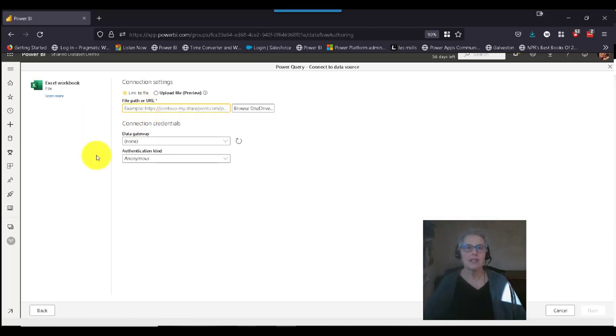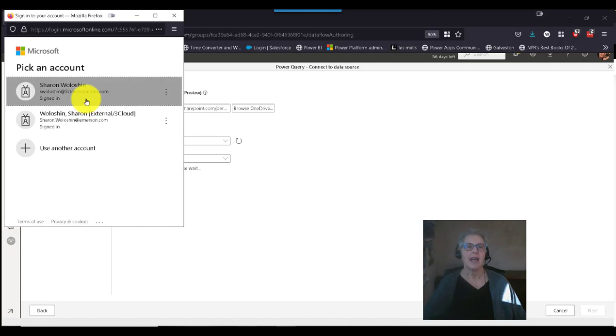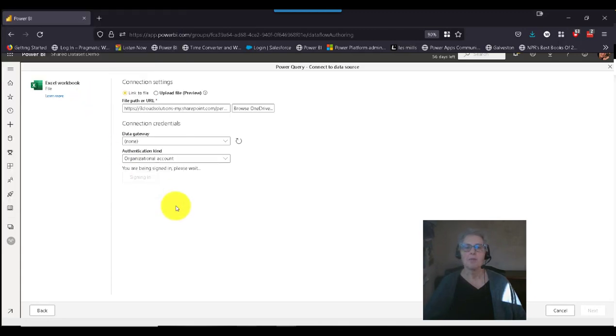And then I'm going to give it a path to a file on my OneDrive. I could also browse to my OneDrive. And then I need to be sure that I'm connected to my account. So I need to sign in. I'm already signed in. It's just making sure I'm signed in. And there we go. And then once I have a connection, I get a next button.